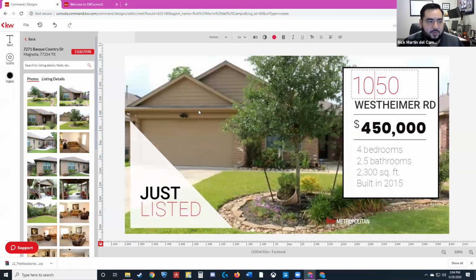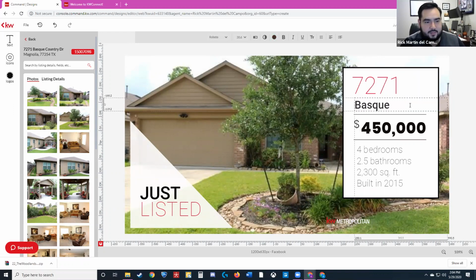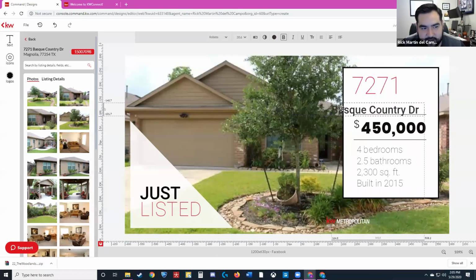Once you replace the image, it's as easy as changing the address to 7271 Basque Country Drive. If you notice, when I mouse over, it gives me this little crosshair of arrows. Once I do this, it allows me to move the item. I can move it around any part of the graphic that I like. If the text is too big, I can shorten it a little like this, in the same way you would in Word or PowerPoint, where a lot of people resize the graphics or the text.